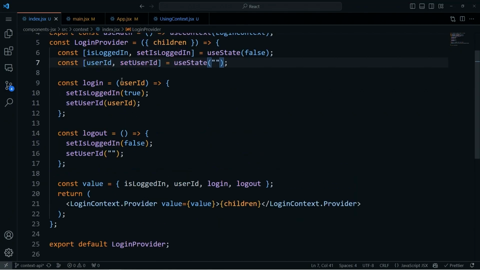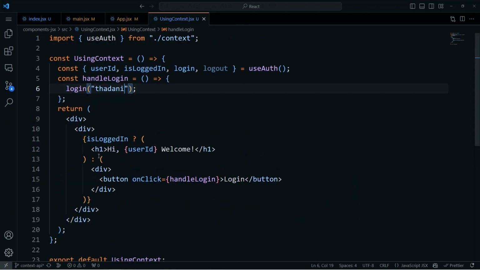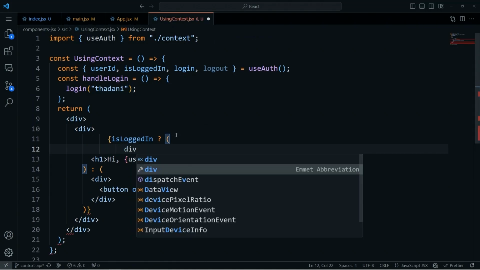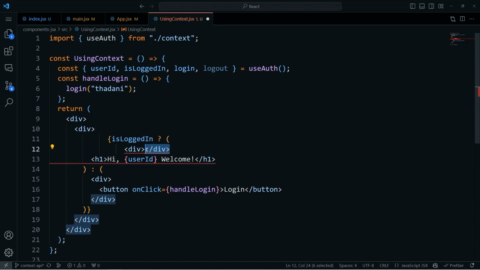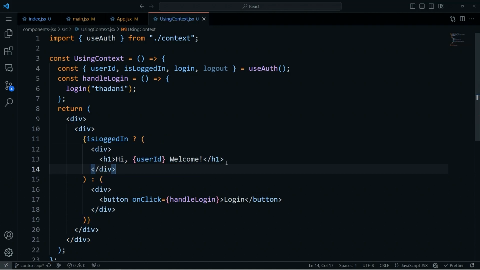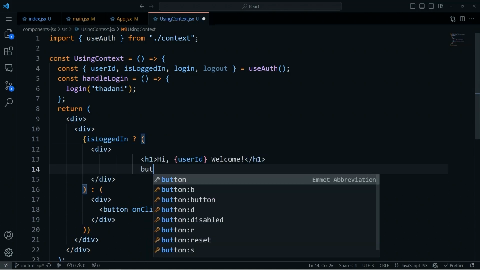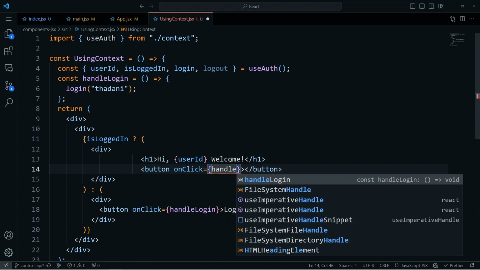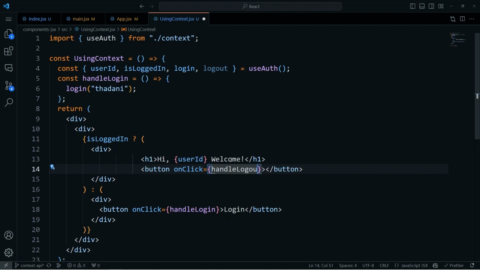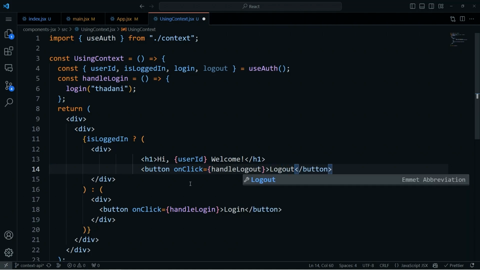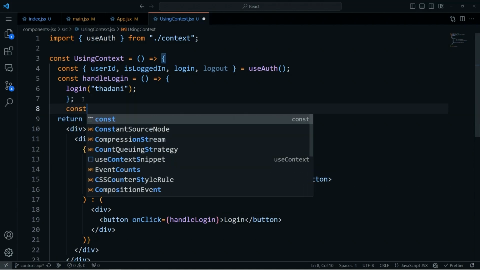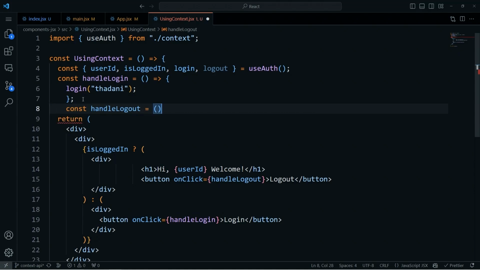If we again get back to the useContext file, here we can wrap this inside a div as well. We can use a div at the top level again. Here we have the "Hi, welcome", and there we can have a button as well. On click of that button, we can have handleLogout like that, and we can have the logout. Inside the handleLogout, what we are going to do is have the const handleLogout.